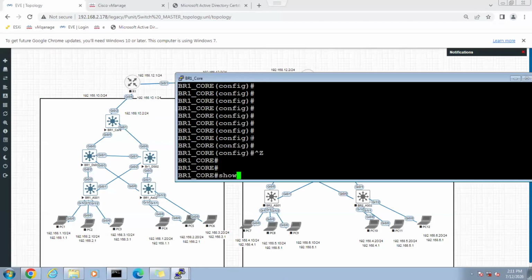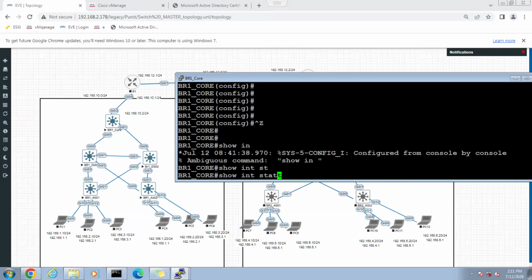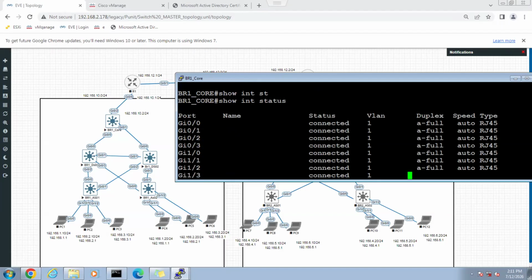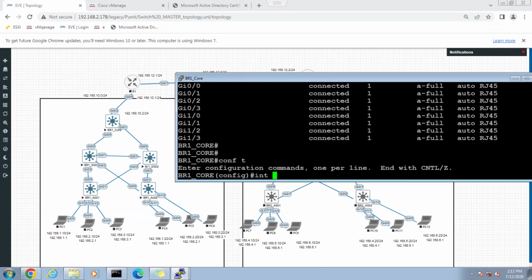Show interface status. All interfaces are showing connected. But how many interfaces are actually connected right now? Only 2 interfaces, G0/0 and G0/1. G0/2 is also connected, but the connected device is down itself. So let me do one thing. I'm just going to put interface range G0/0 to 3.